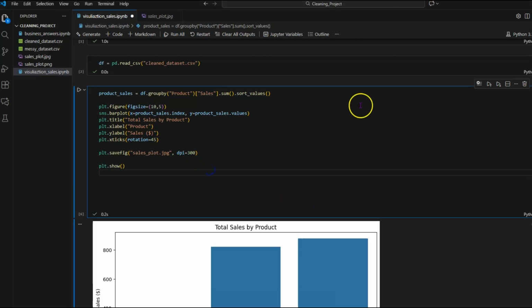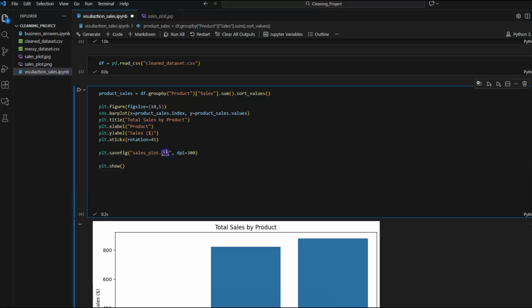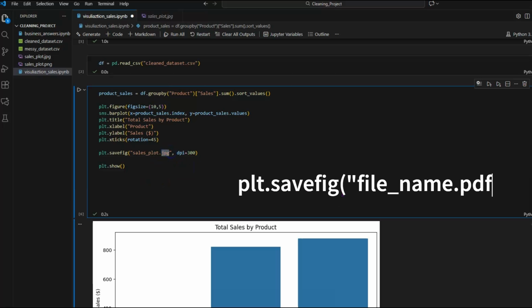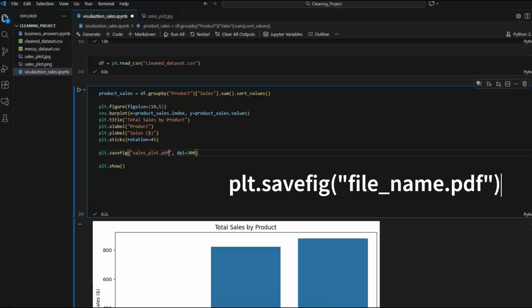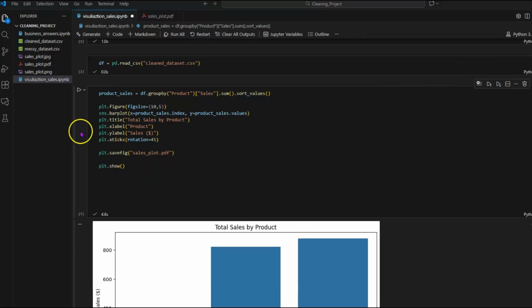And if you want a clean PDF, that one is also very simple. All you have to do is change this JPG to PDF, make sure to delete anything after that, keep the closed parentheses, and run it. Now on the left side, you'll see the PDF file.